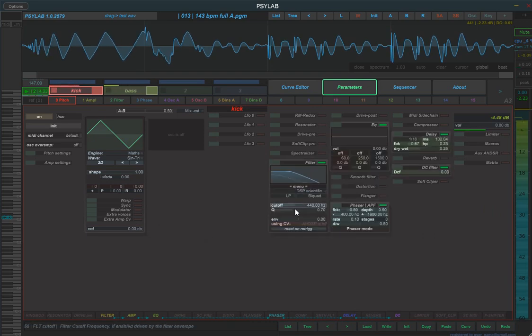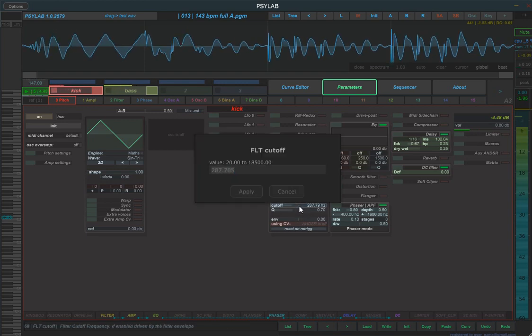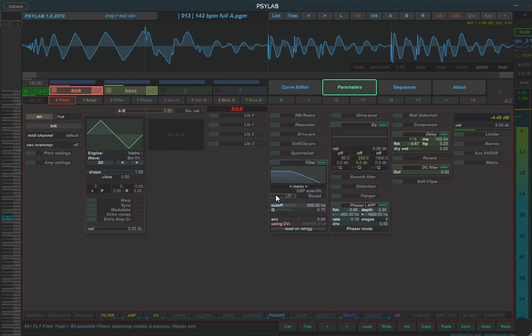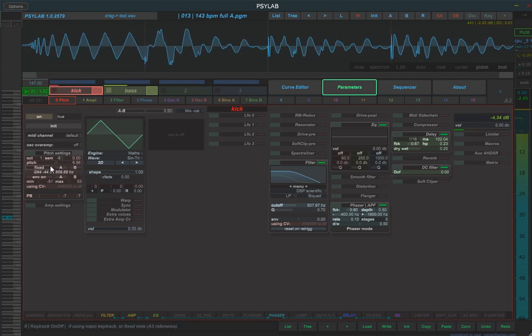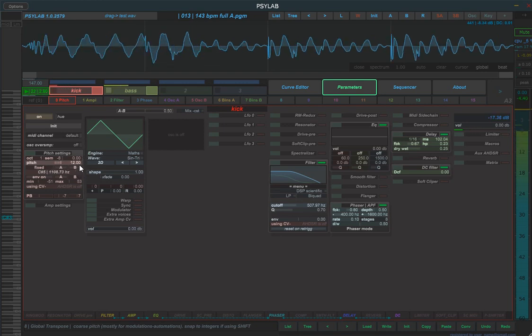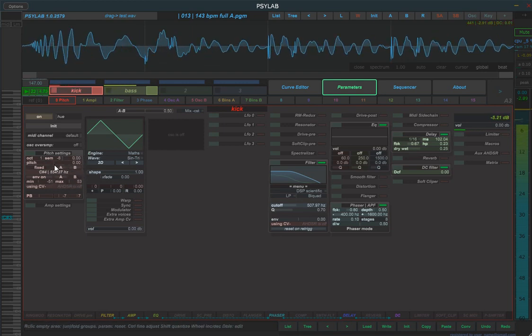So basically on a parameter you can adjust it, of course, with up and down, or double click and enter the value. If you right click, it resets to default. If you press Ctrl, it's fine adjust. And sometimes you have float parameters, for example coarse pitch for automation. You have a float number with a floating point. If you press Shift, it will snap to integer numbers.